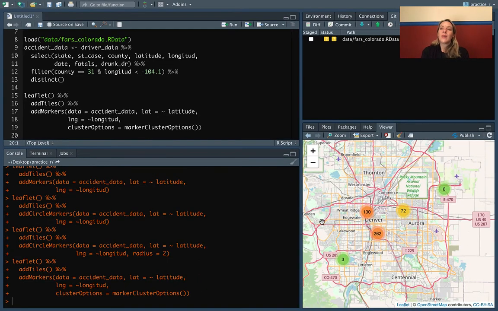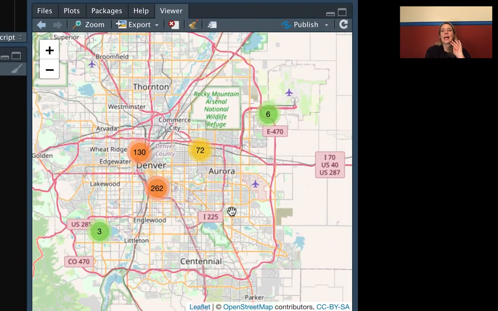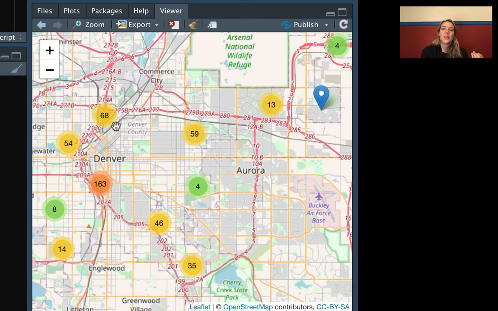All right, so when we run this, you can see when we're zoomed out, it's telling us there are 262 events that happened in this area. There are 72 that happened in this area, just 6 out here near the airport, 130, and so on. And then as you zoom in, you'll see that they split apart. So we have more resolved areas.